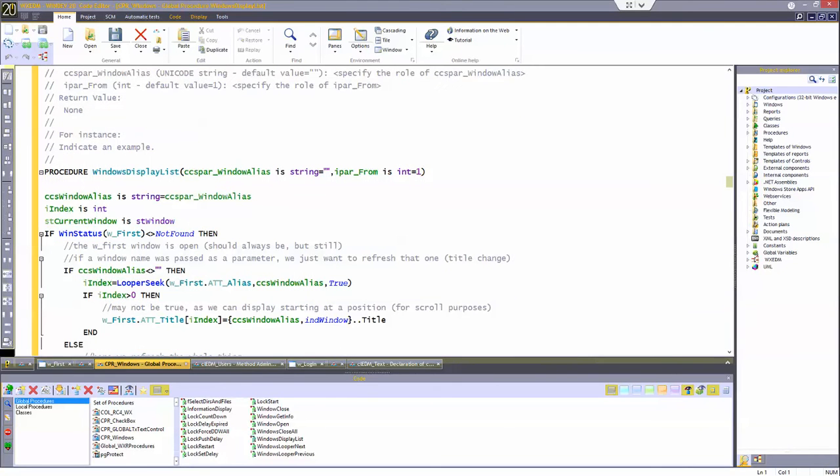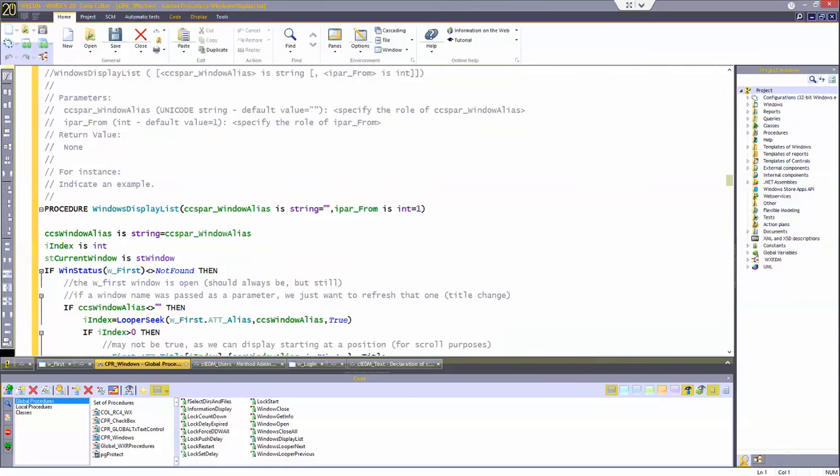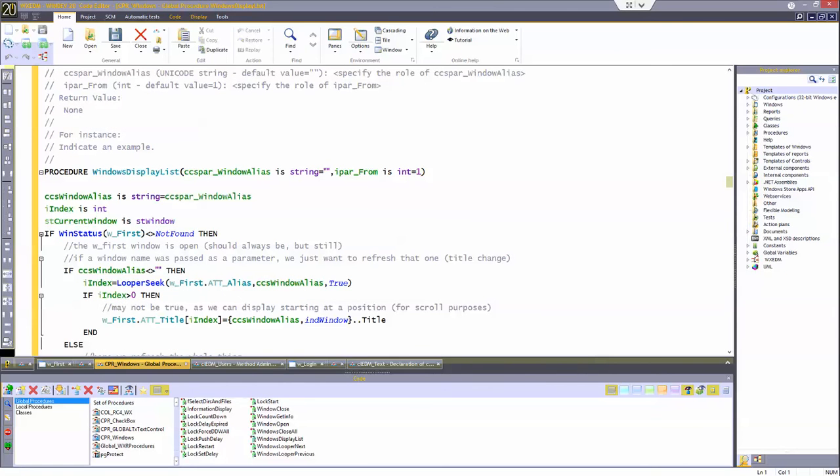So each of these windows that we are managing has its original name, of course, but because we are opening the same window several times, it also has an alias. This procedure can be called different ways. So that's why we have parameters that can be used or not. Let's talk first about the case where there's no parameter, you're just calling display list. That was what we were doing before in the previous code.